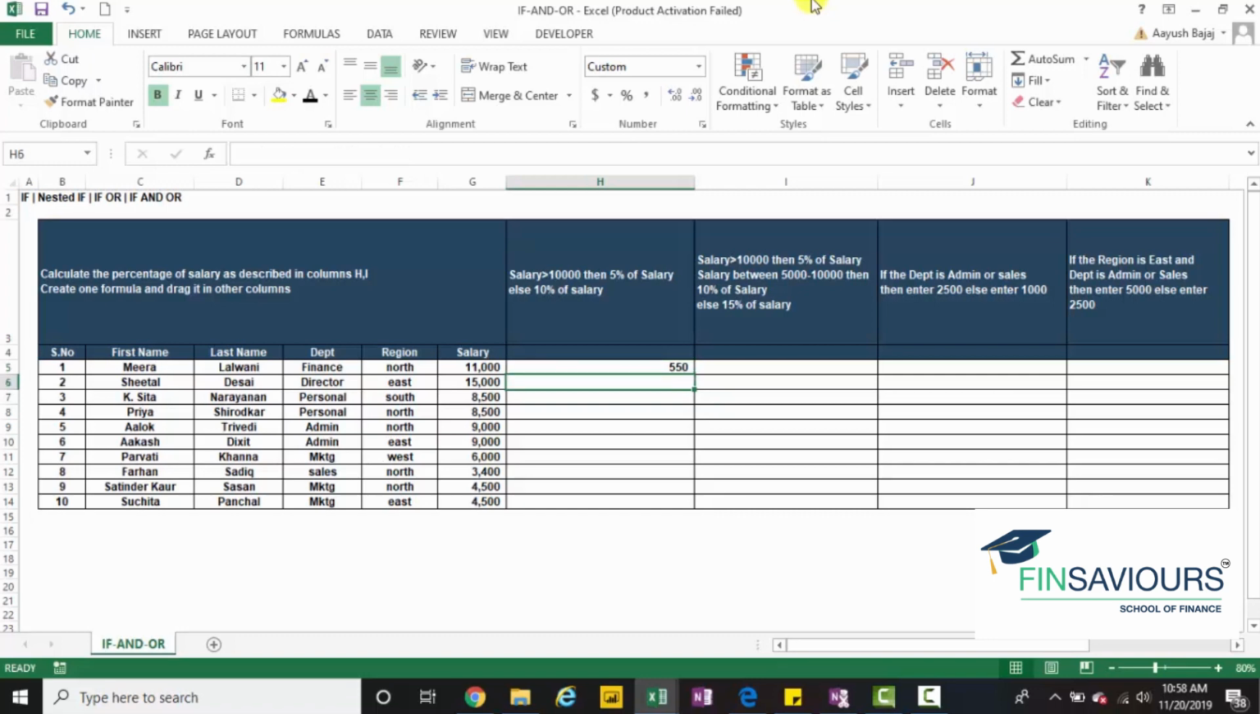Now let's see if we can apply it again here. Just to give you a recap: equals IF, salary greater than 10,000, comma, salary multiplied by 5%, comma, salary multiplied by 10%. Close the bracket, press enter. All right, very easy. Now, instead of applying the formula again and again, I can simply copy this formula across.